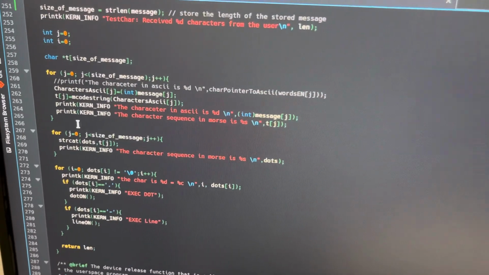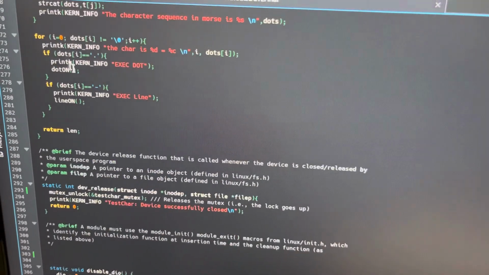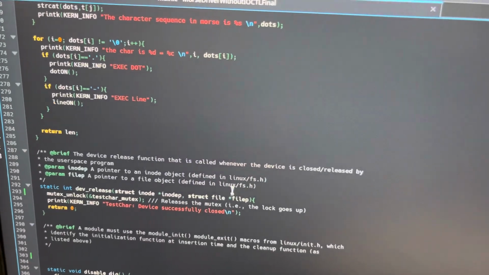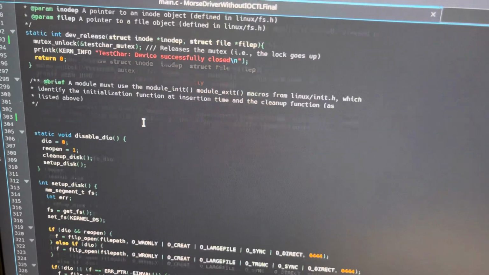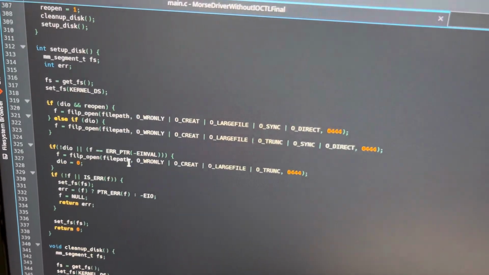I added this printk instead of printf, of course, and I defined these dot on and line on functions below. This is my release. These are the functions from the example, just to handle errors with the file opening.